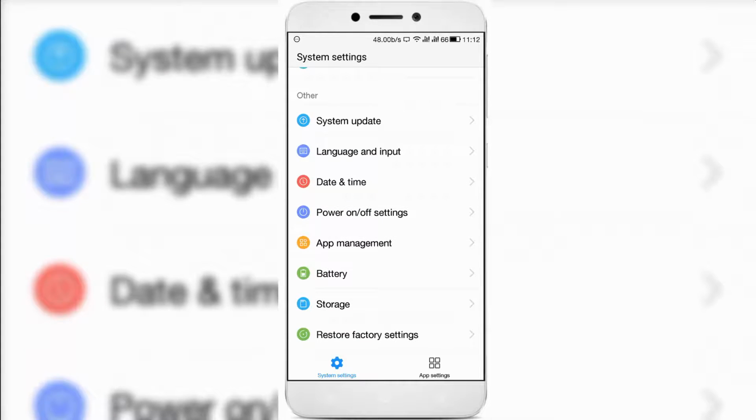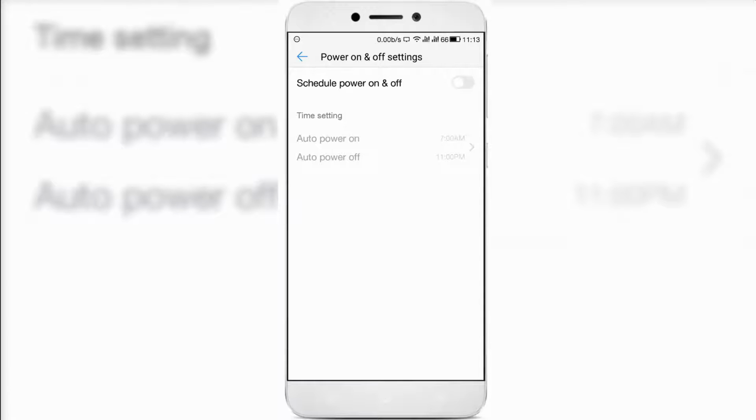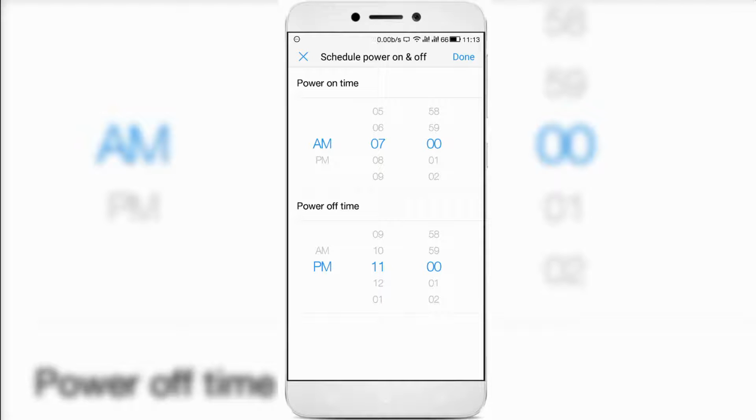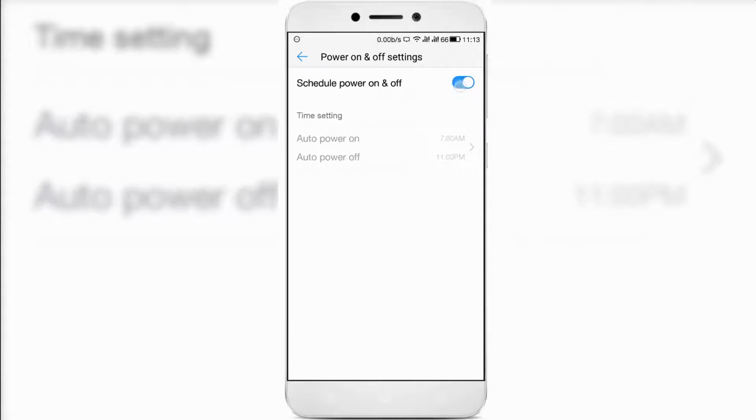Then we'll go to this power on off settings, and this is actually a really cool feature. We can schedule at what time this device will be switched off and switched on automatically. Just for example, I have set this up so at 11 p.m. every night it will switch off itself, then at 7 a.m. every morning it will switch on itself. This is also a really cool feature.